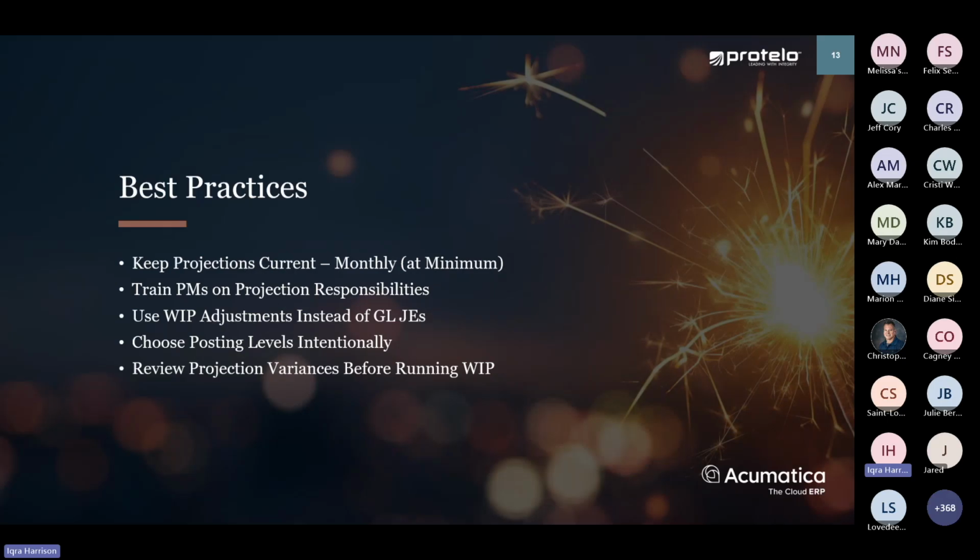And then just some best practices. Teams that are successful with WIP tend to be very intentional about how they use projections and adjustments. At minimum, projections should be updated monthly. If projections lag behind reality, WIP will always be reacting instead of reflecting. Project managers don't need to understand accounting, but they do need to understand how their inputs affect projections. Clear ownership here makes everything downstream easier.